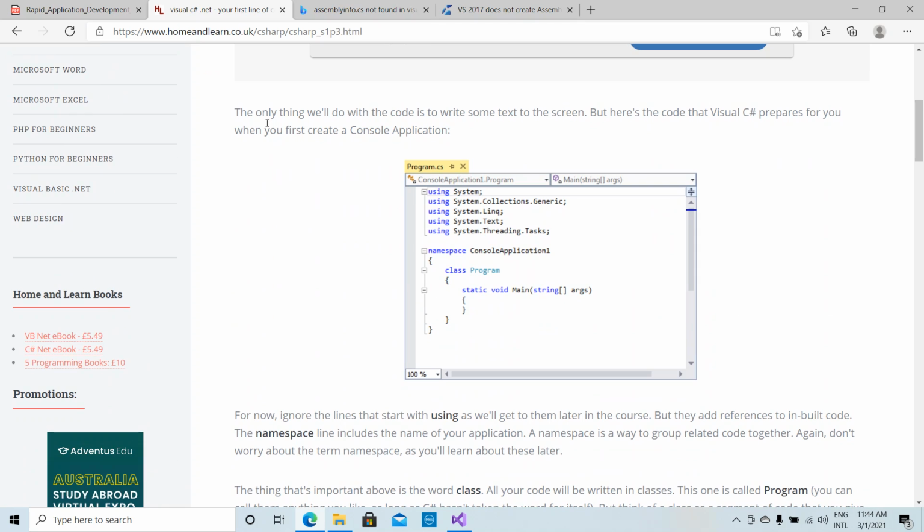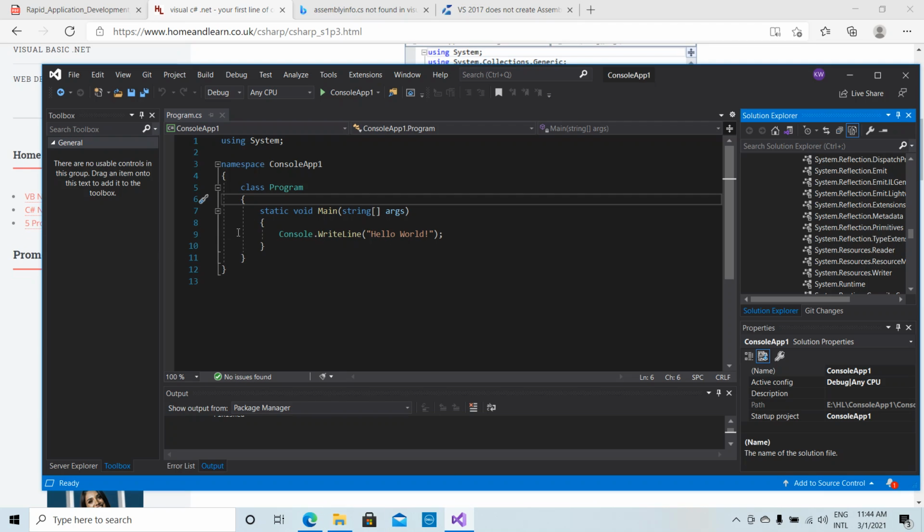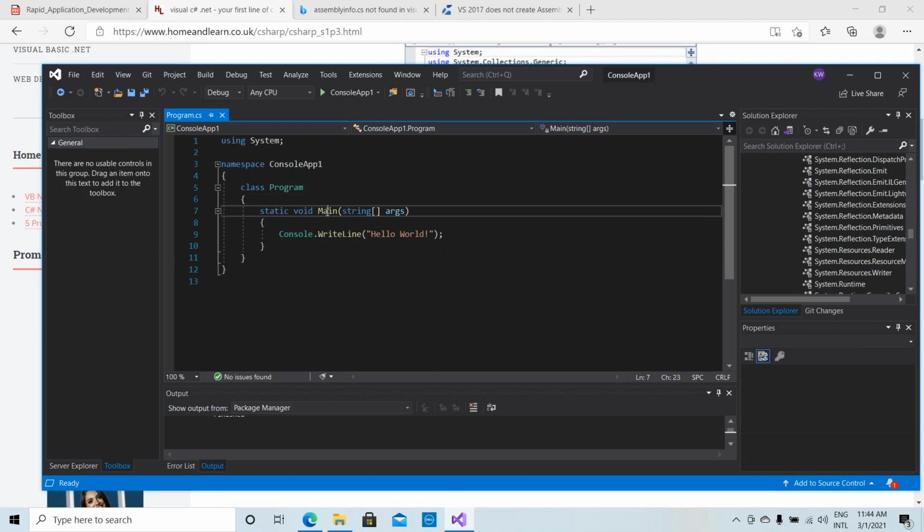The only thing we'll do with the code is to write some text to the screen, but here is the code the Visual C# prepares for you when you first create a console application. Okay, this is what you see, and here this is our main method. Now let's remove this particular line of code. Okay, now you can say save all using this icon.